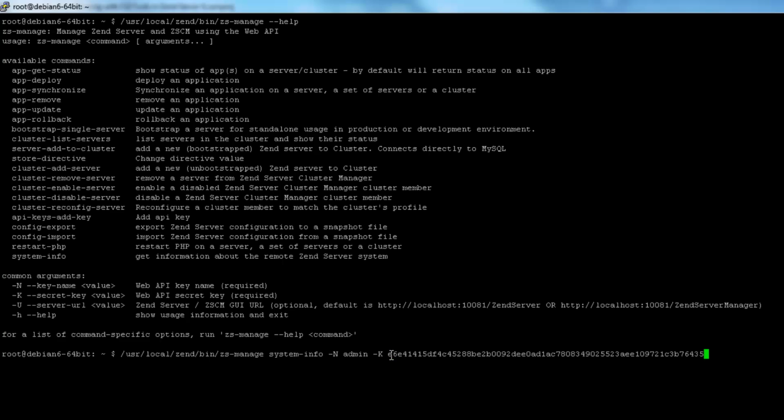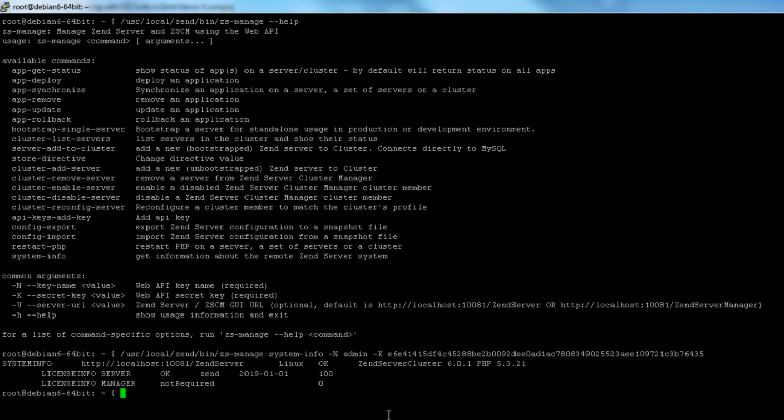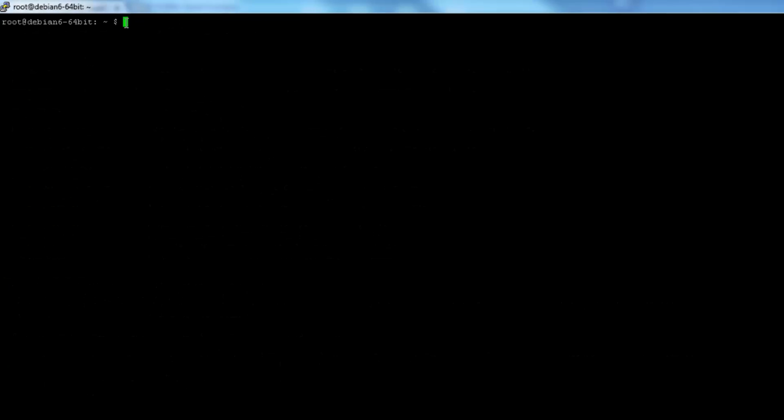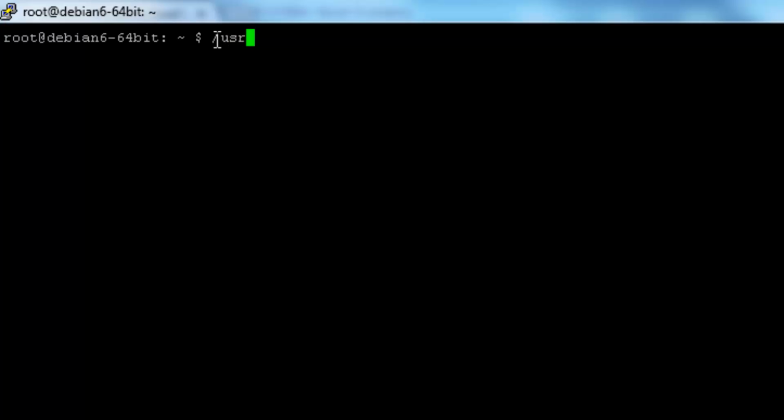Now I've already installed Zend Server 6 on my Debian machine, so you can begin taking a closer look at how to use CLI Tools. A good way to get started is to enter the General Help command to get a menu of all the available commands and common arguments.